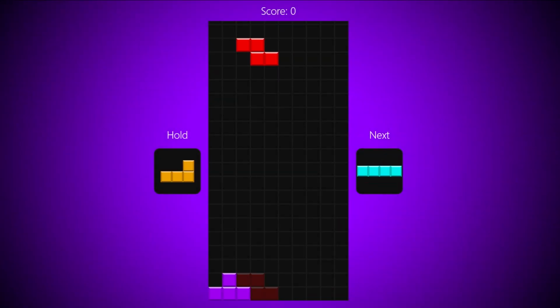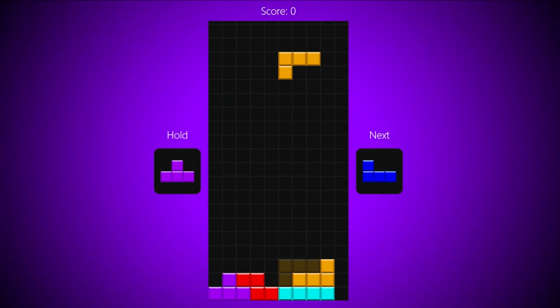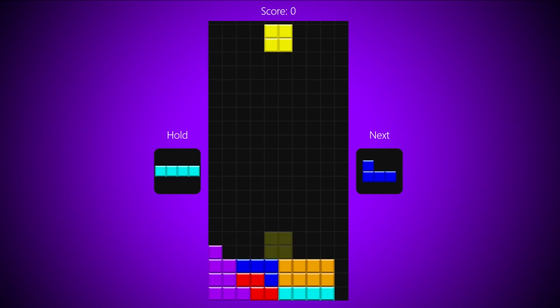Hello and welcome. In this video you will learn how to program this Tetris game in C# using WPF.